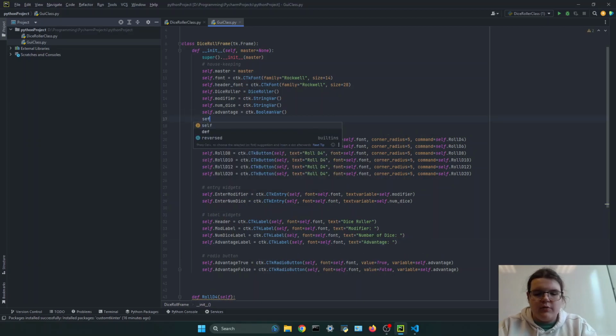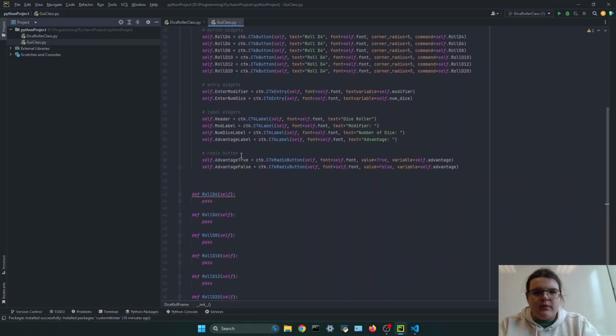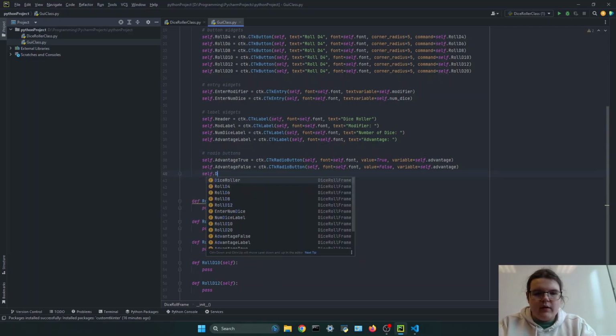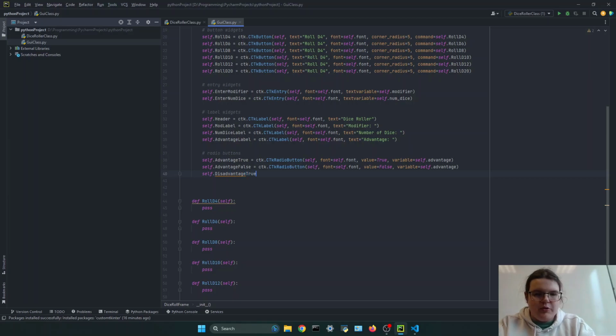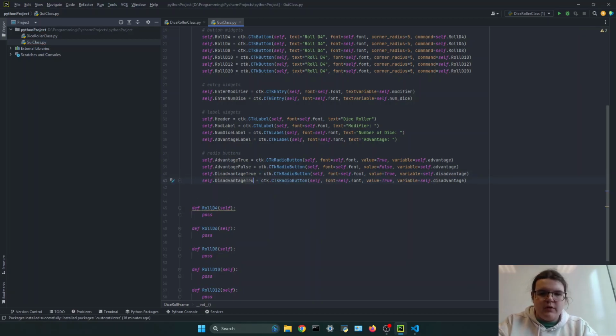And now let's do disadvantage. Oh, I don't know why I did tab as if it would already know exactly what I wanted. So we'll do radio buttons. Disadvantage true. I'm just going to end up copying this here, and change my variable to self.disadvantage. I'm going to put an equal sign there. It's very important. Disadvantage false.